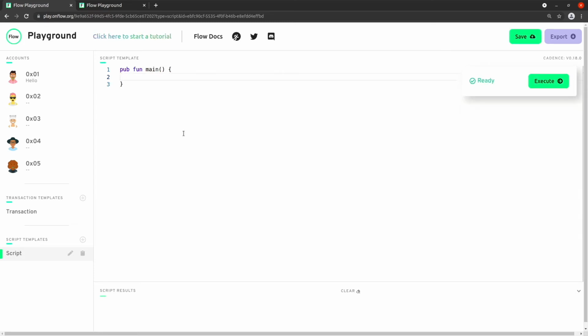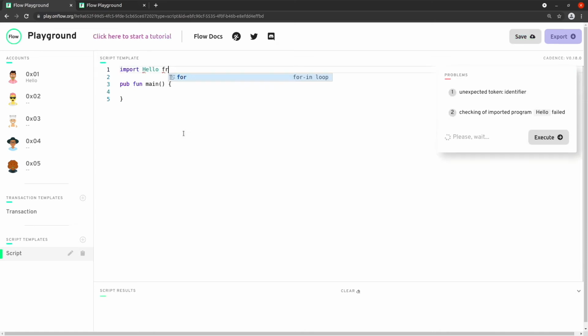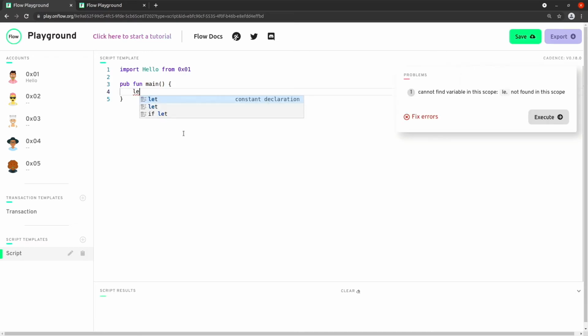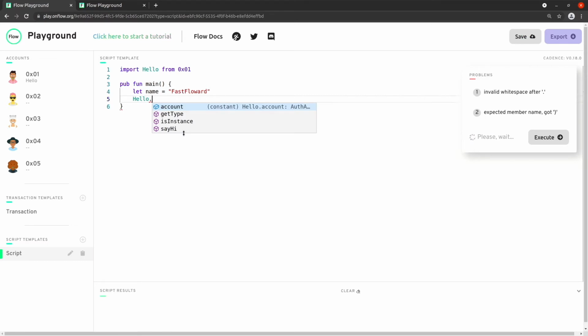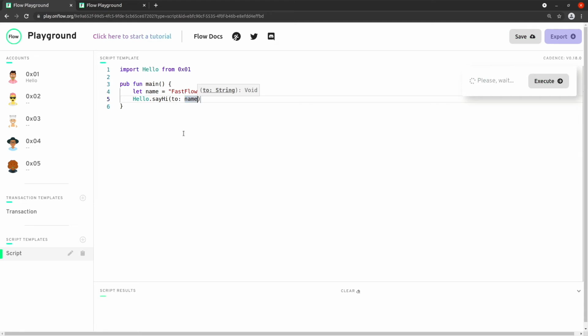And now that we have an entry point, to interact with a contract, we have to import the contract from an account that is hosting it. So we're going to import hello from 01. All right. Inside of our main function, we can now declare a name. Let's do fast forward. And we can call functions within the contract and provide us the name.